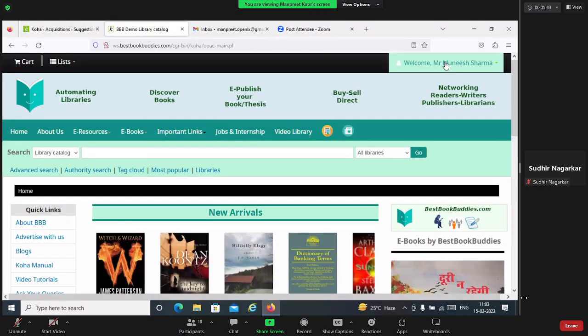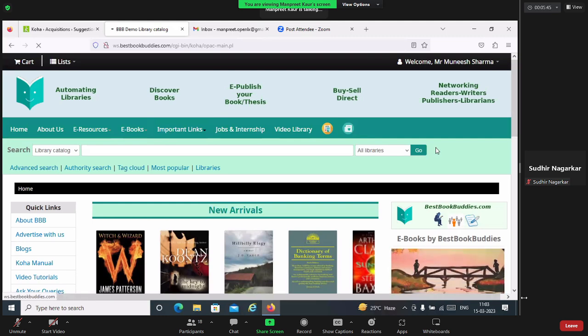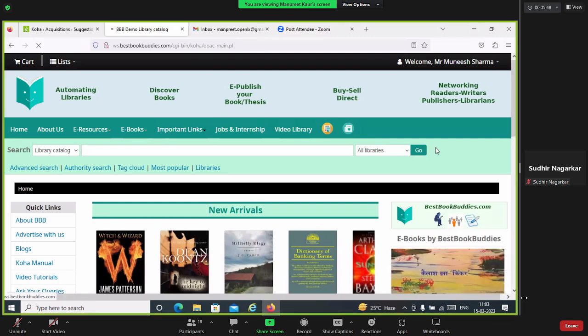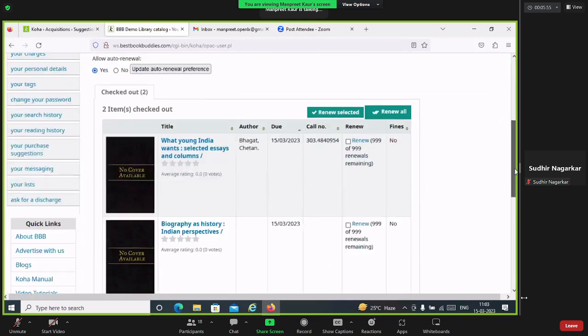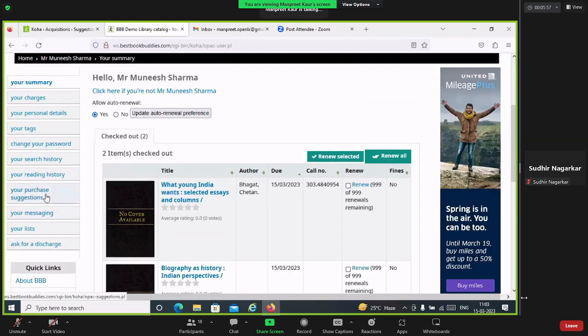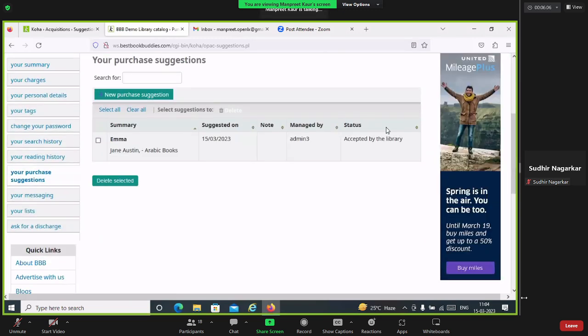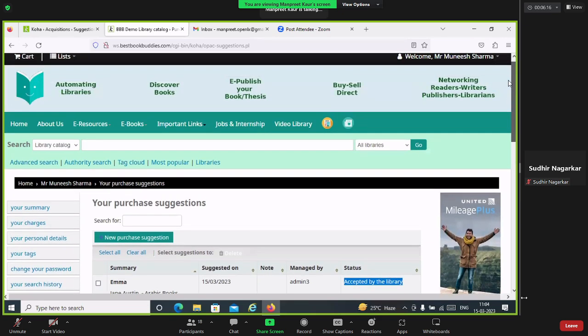Go to the user's account. In the user's account, you have to go to your purchase suggestion tab. Previously, it was showing requested, and now it is showing accepted by the library, which means this suggestion of this title is accepted by the library for purchase.